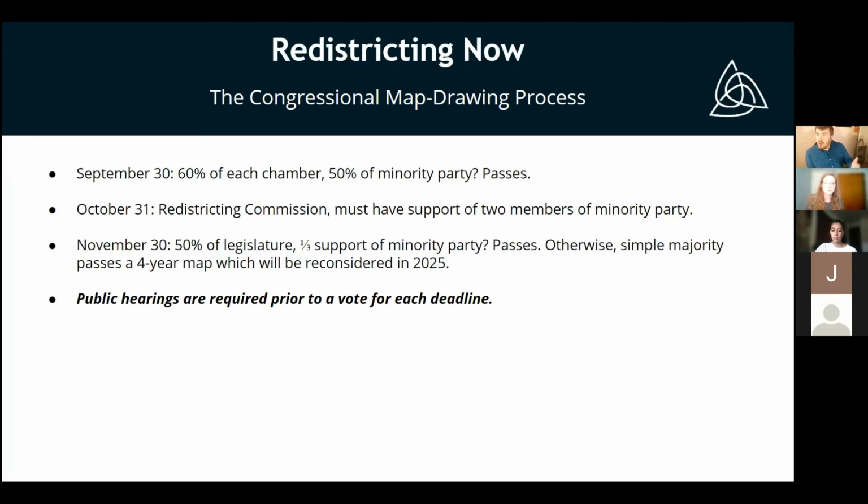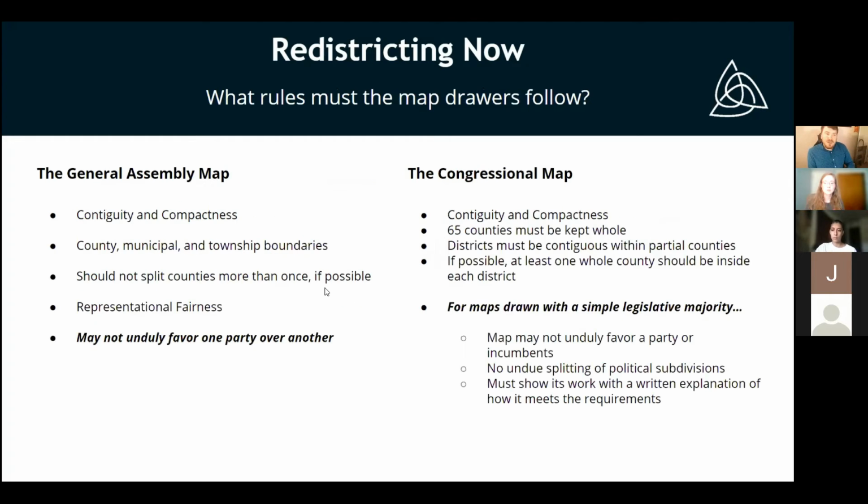There have to be public hearings before each of those deadlines, and that's really important for people like us trying to get our voice heard about what we want to see in these maps.